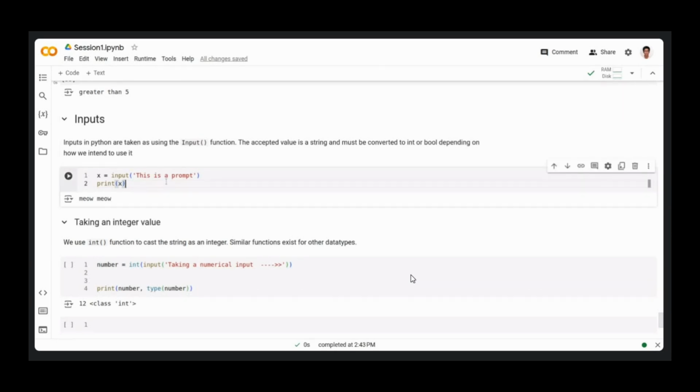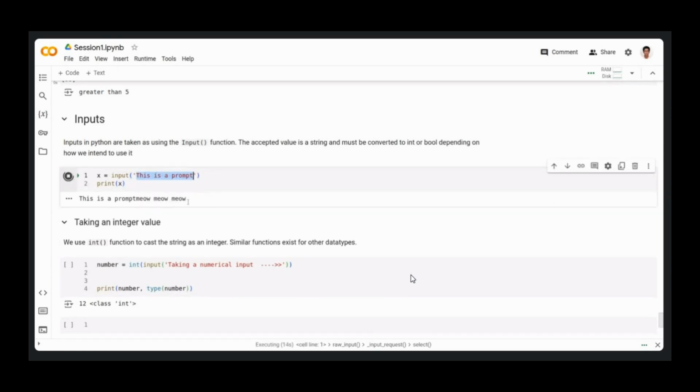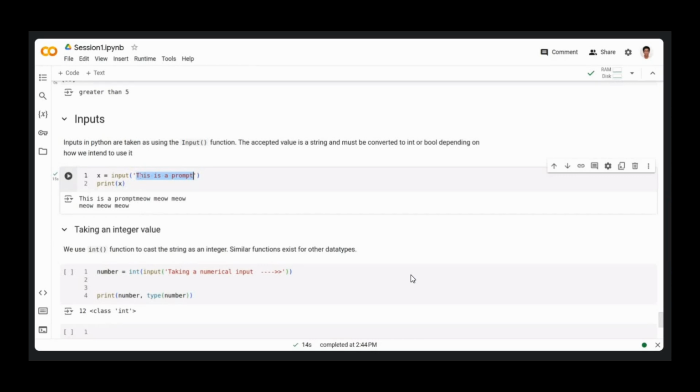Then here is how you take inputs in Python. Inputs are taken using the input function. This will trigger a prompt. I can add as many characters as I want here, and this prompt is the message that you want to give to the user. It will just simply print it. Let's say I want to add some new lines to it.